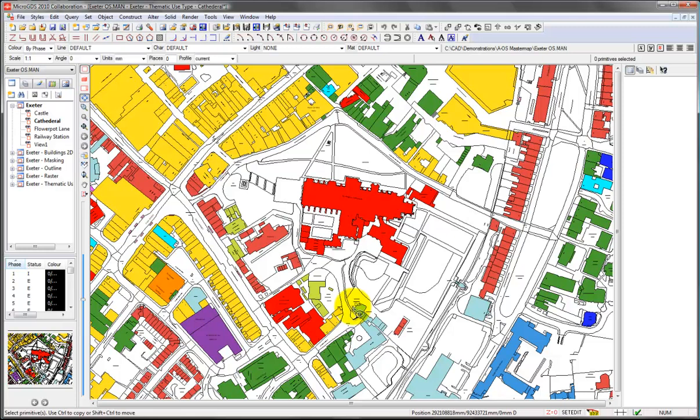This could be stored as it is here within the drawing itself, or it can be extracted from an external database or a spreadsheet, or even a simple text file, a CSV file. So again, it's exactly the same data, it's just being presented in a different fashion. And this is very simple to set up.